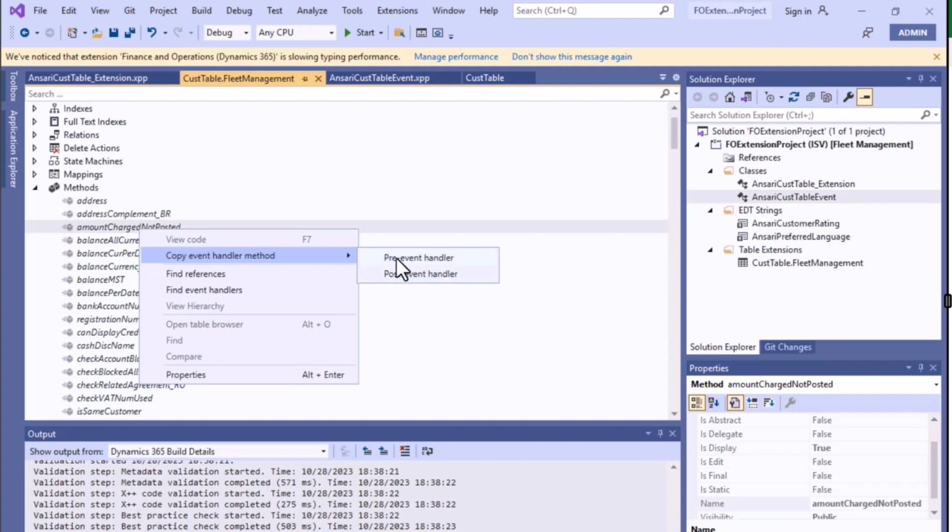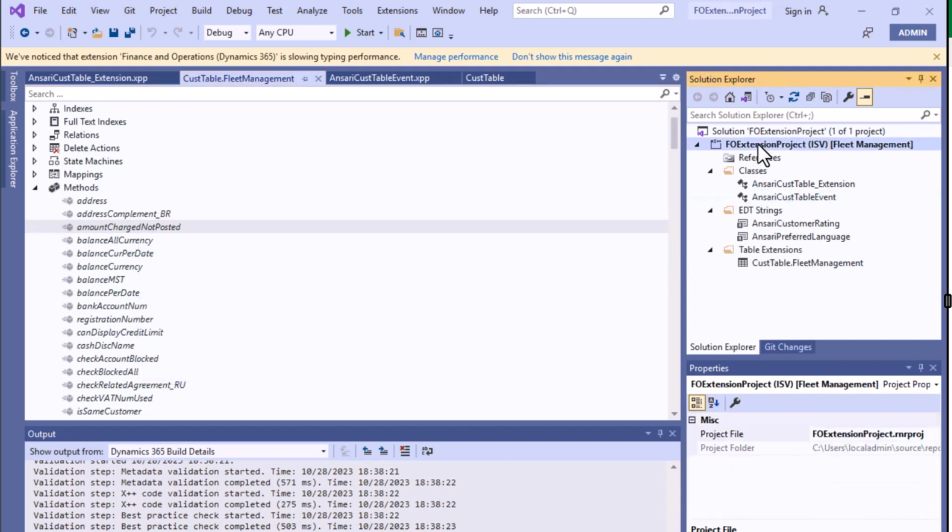To use this particular pre-event handler and post-event handler, we will create a different class for that. So let me create a different class.